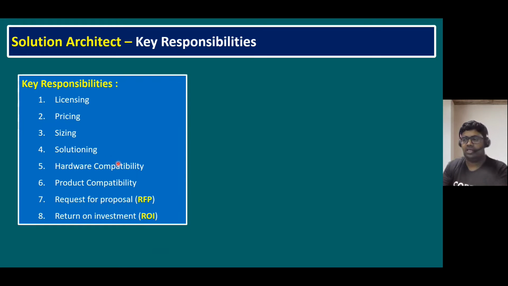And hardware compatibility is also one of our responsibilities. When we are providing a solution to, let's say, a container platform that you plan to run on bare metal, we need to validate which hardware models are compatible to run your container platform on bare metal.